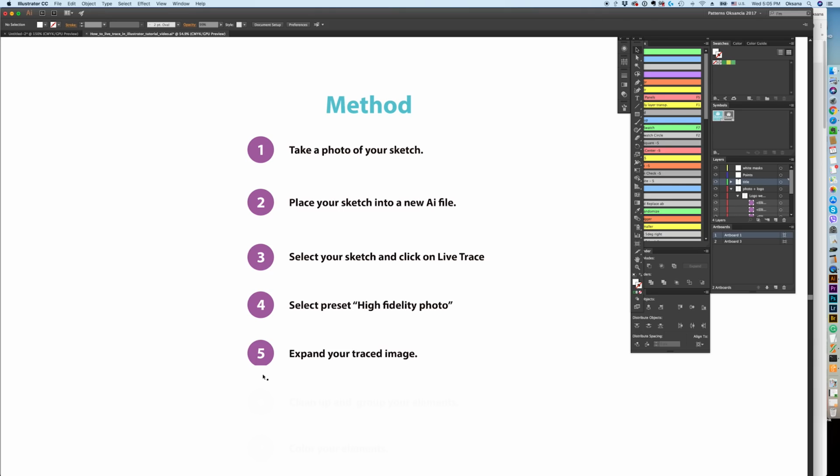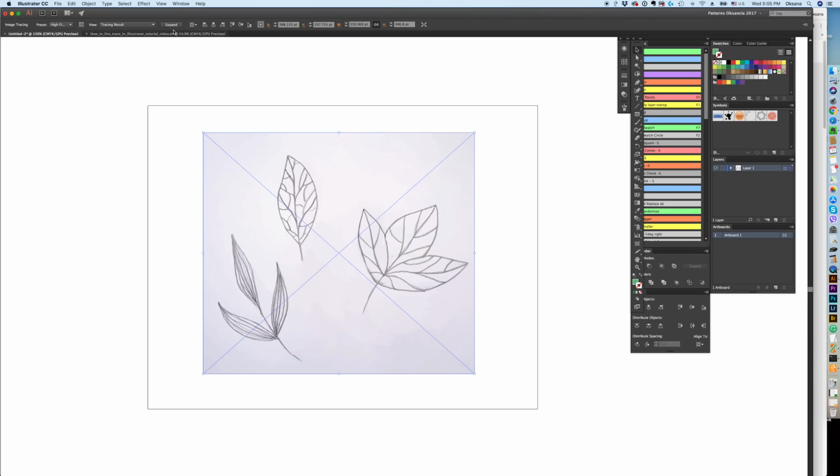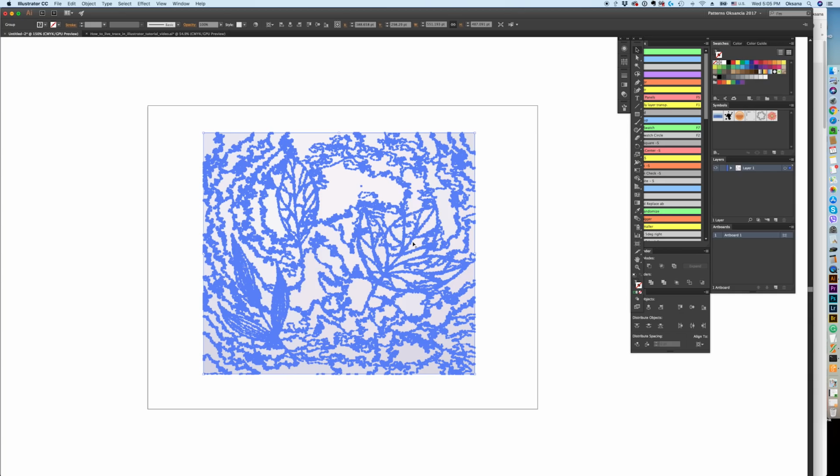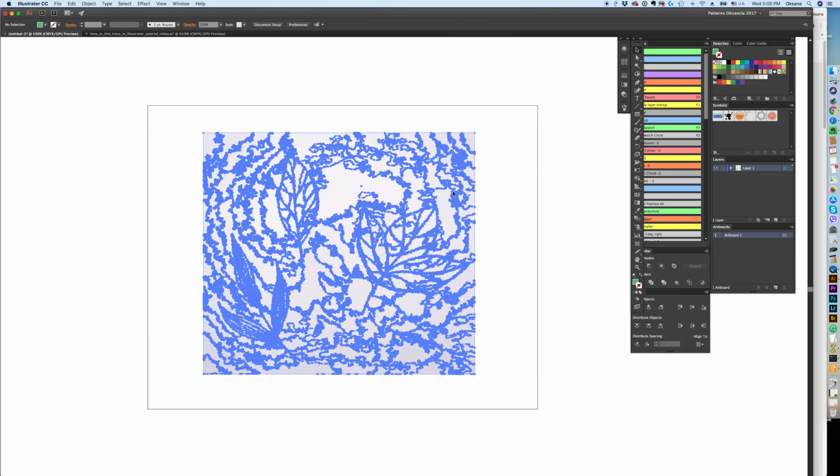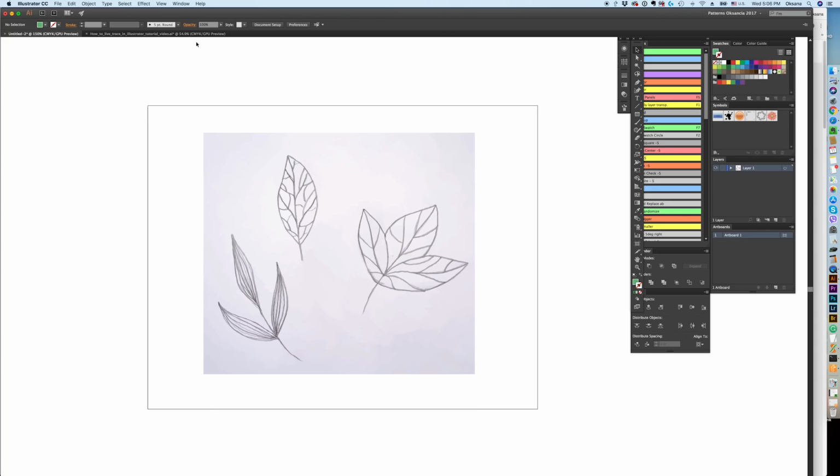expand your traced image. To do that, we are going to click on expand right here. Convert tracing objects into paths. Expand. And now it looks like a big mess. So don't worry, we will clean up this mess very quickly. If you deselect, this is how it looks now. It's one big group.